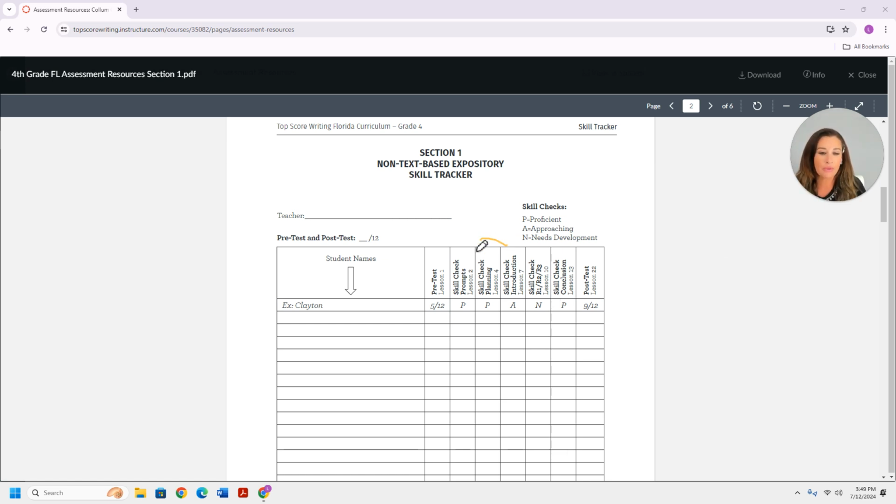If you get done, let's say, with this planning skill check, and out of your 22 students, you have 11 that need development, you know you probably need to do a mini lesson on that the next day. Or if you have 5 that have an N for prompts, and 7 that have an N for planning, and 4 that have an N for introduction, you know you can pull small groups, and those will be your specific groups, and you know exactly what skill to work on.